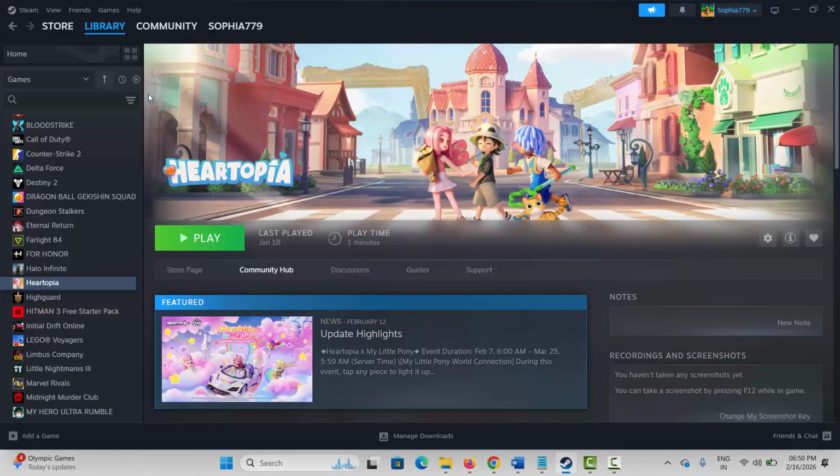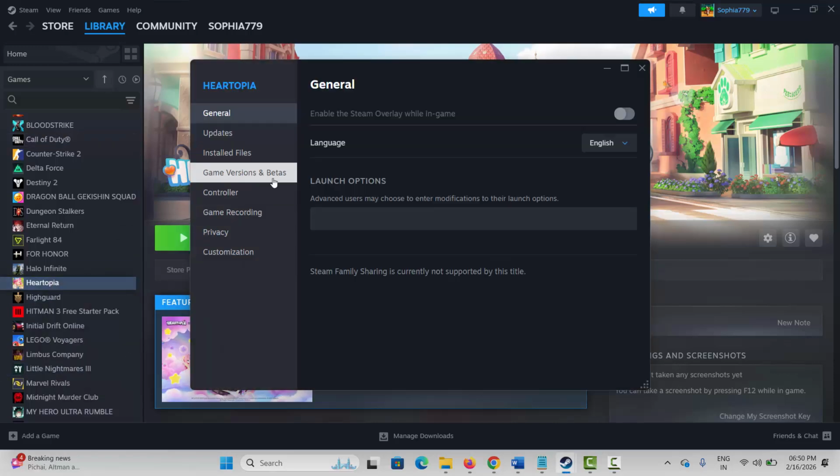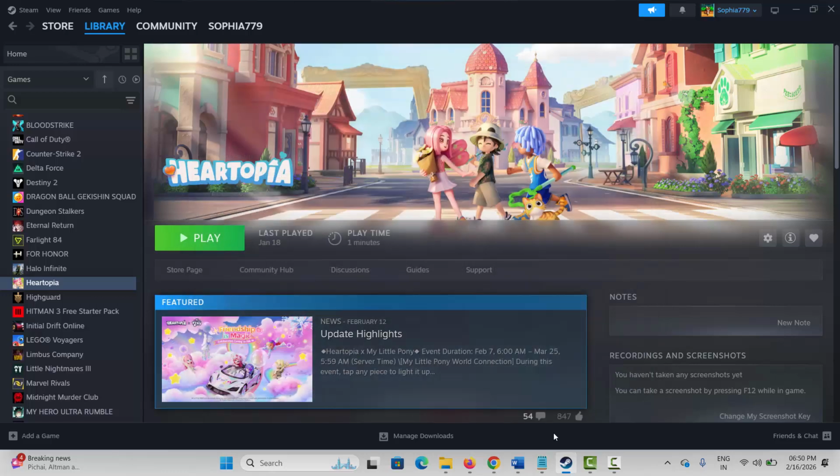Next method is to modify launch options. For that, go to Steam. Under library section, select your game. Right click on it, click on properties. Now in the general here you have to type -dx11 and then try to launch the game and see if this helps to fix the problem. If not, again come back, type -dx12 and then try to check if the game is launching now. But if the issue continues, again come back, remove the launch option and move to the next method.